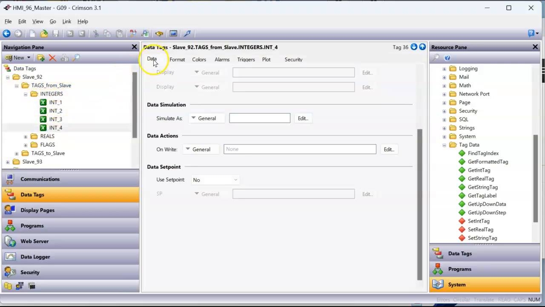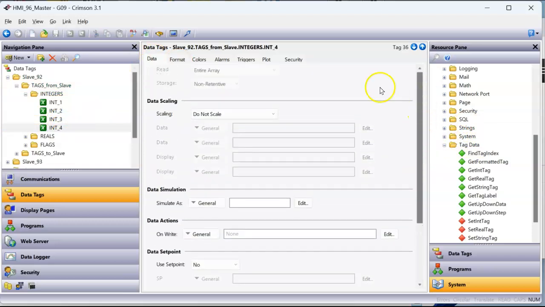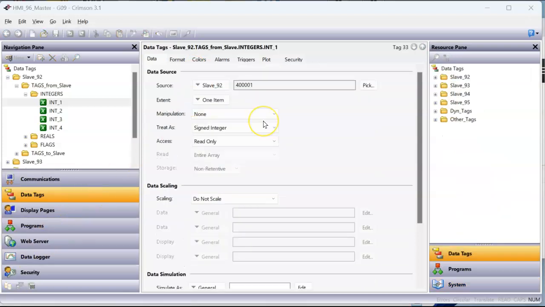So if I expand the integers category, notice that they're all green here. And if I click on the data tab here, let's see if I slide up here. Oh, you must be kidding me. So if you notice here, sometimes in Crimson I can't see the mapping. So I'm going to close Crimson and reopen this, and that'll fix that problem. I don't know why it does this on certain PCs, but let me close it and reopen it.